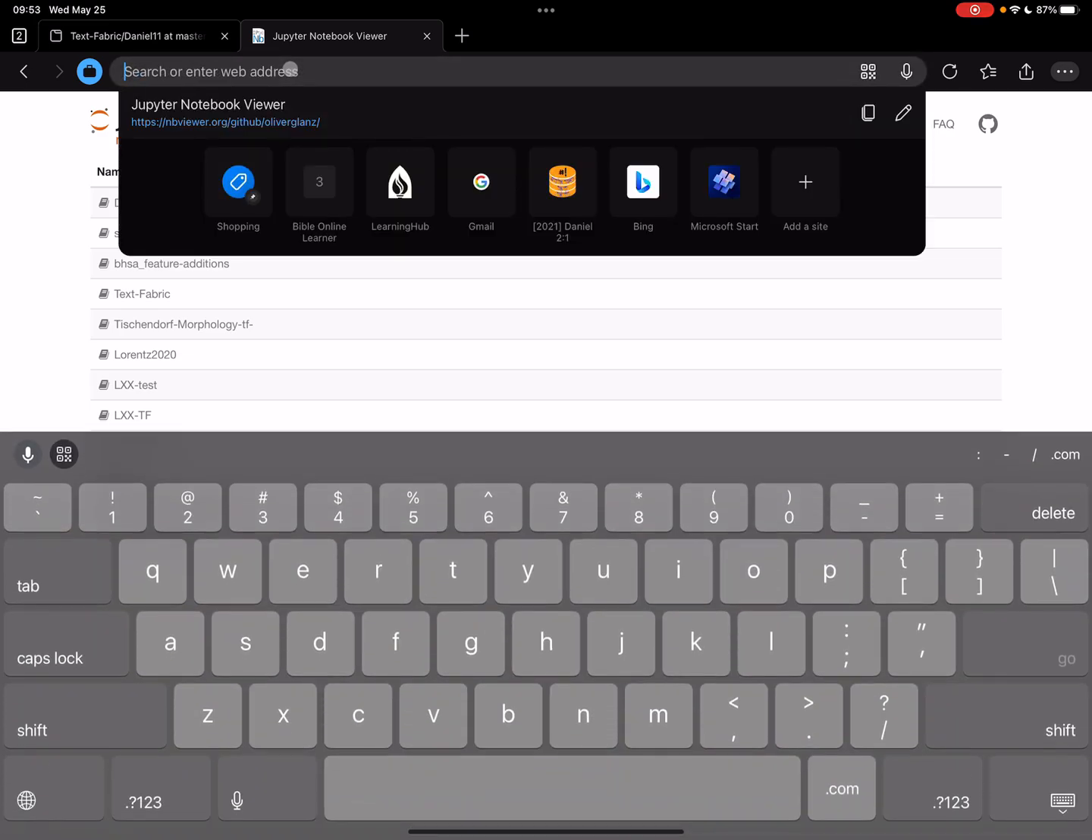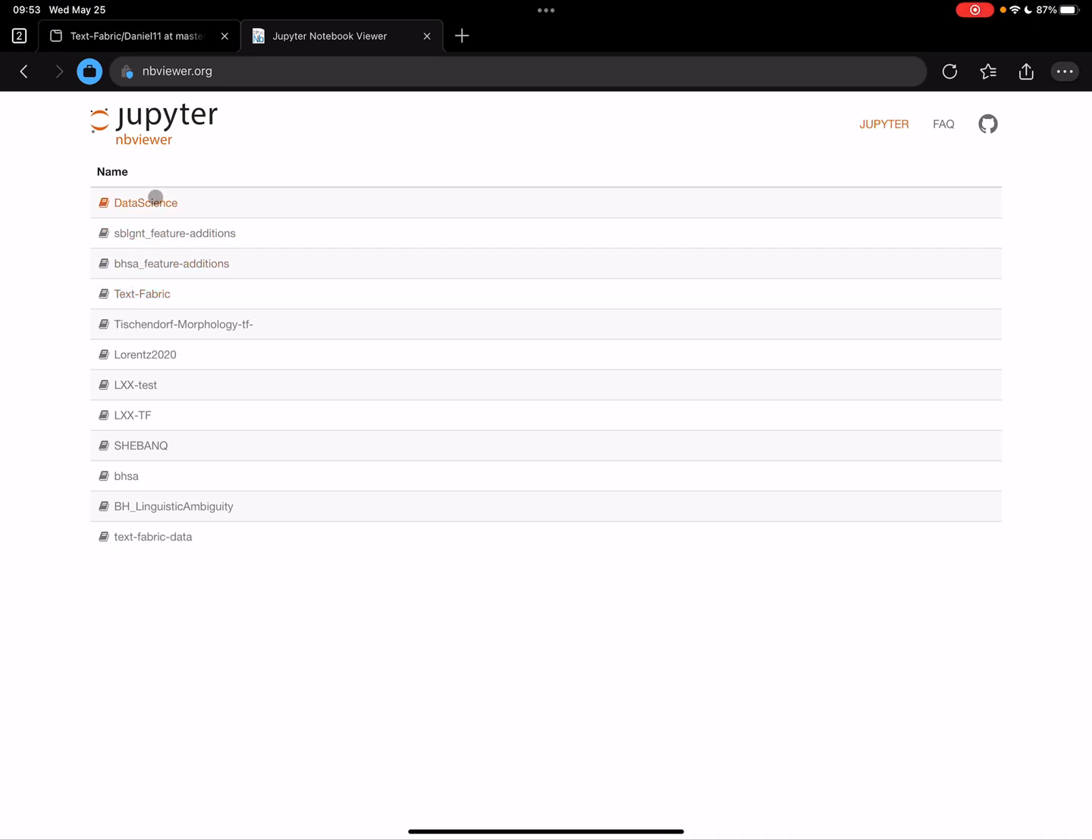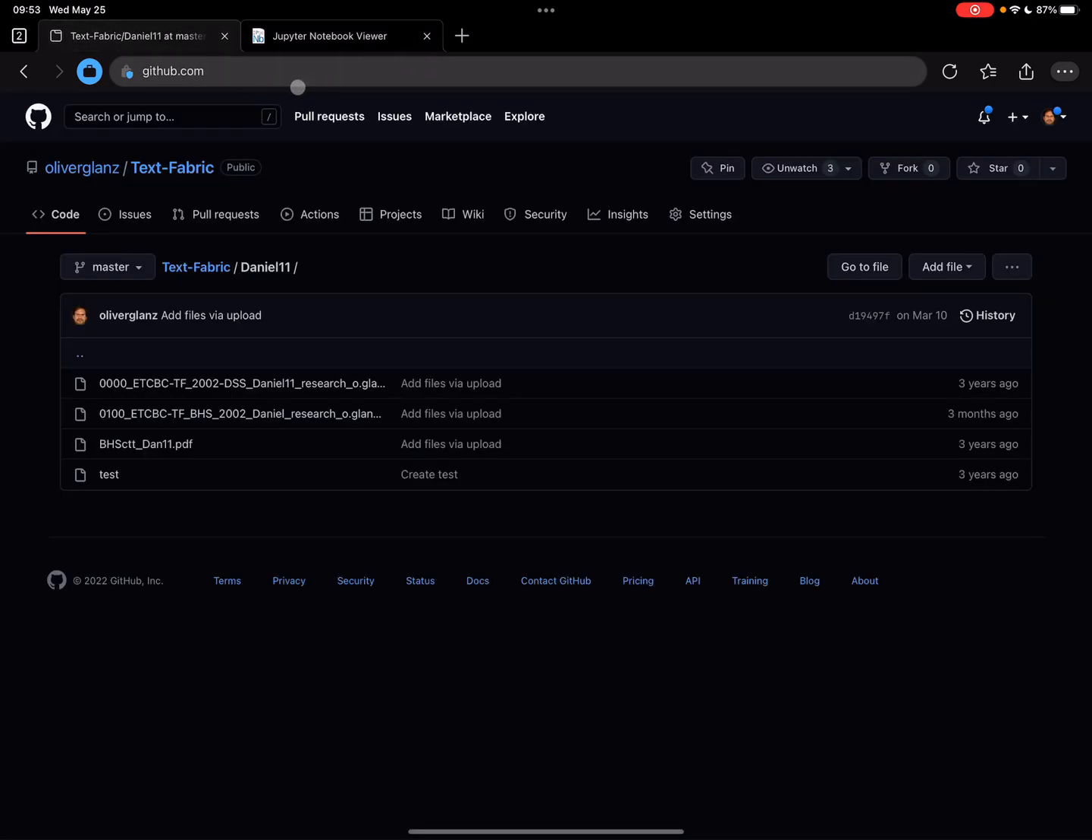All right, number 2. Once you have done that, sometimes it takes a minute or so, but then you can use the NB viewer. You see here the address nbviewer.org/github/ and then my GitHub name. You now see that we have access to the different folders that we also have created in GitHub. So basically it's a reader of GitHub.